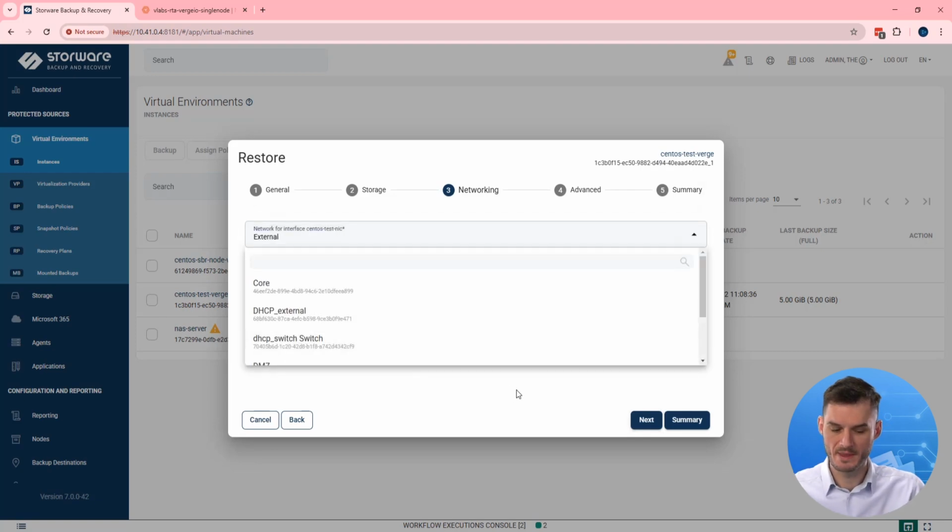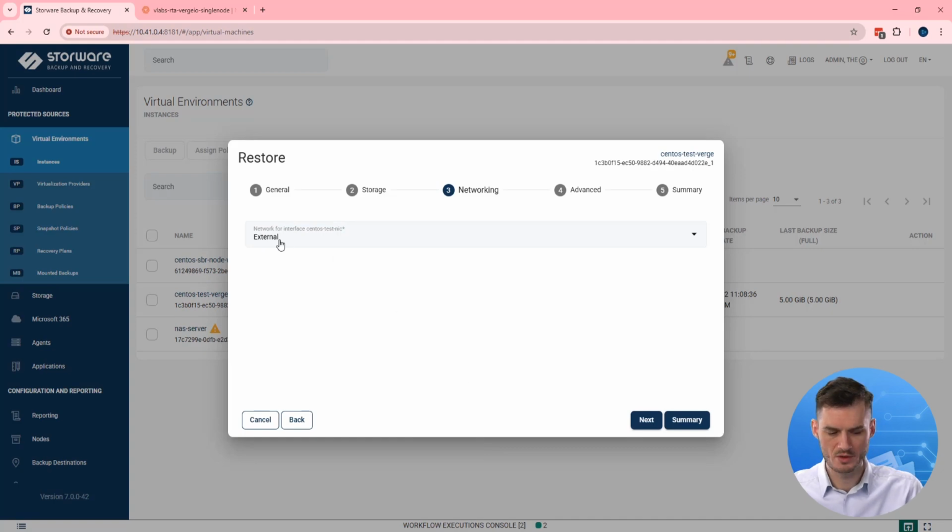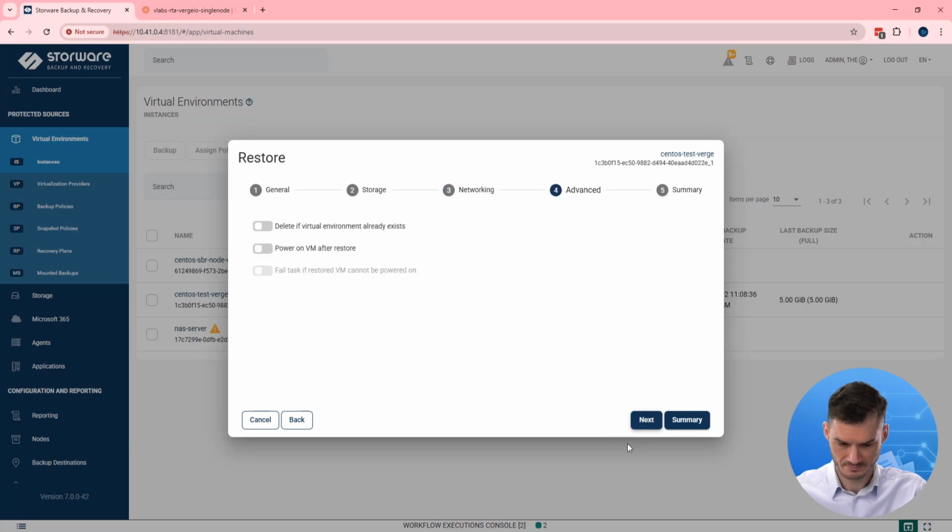Next one is the network. I can choose the original network which the VM is already using, but I can also define and point here to a different network which is currently used by the Verge. For my scenario, I will keep that simple, so I will use the external network for that VM.